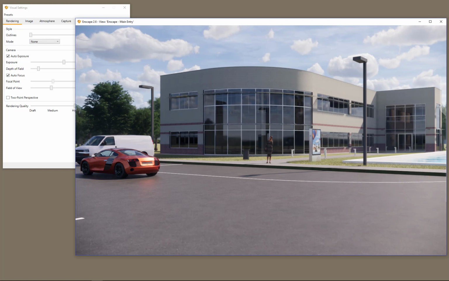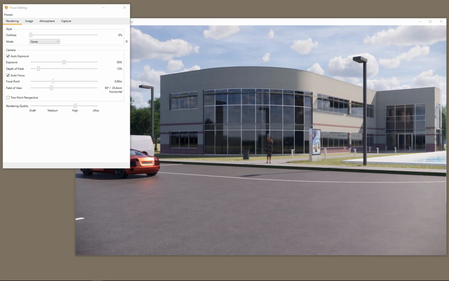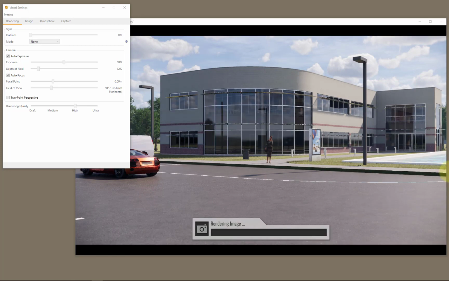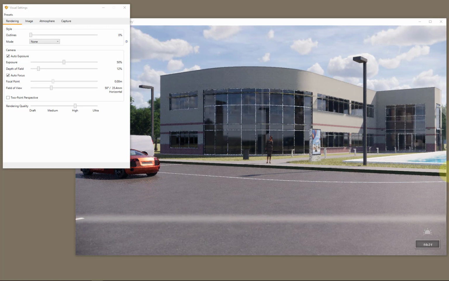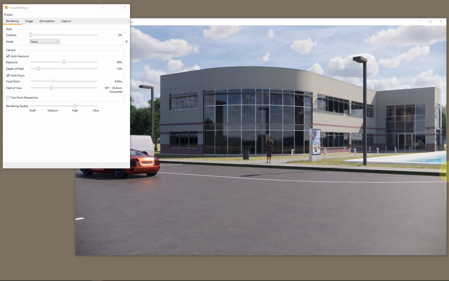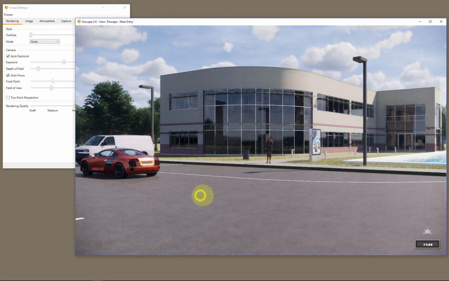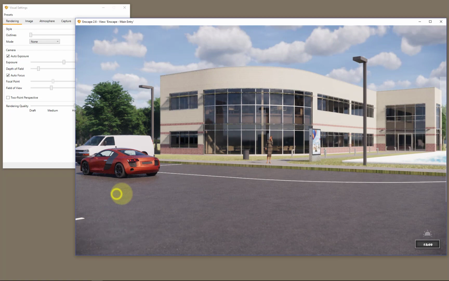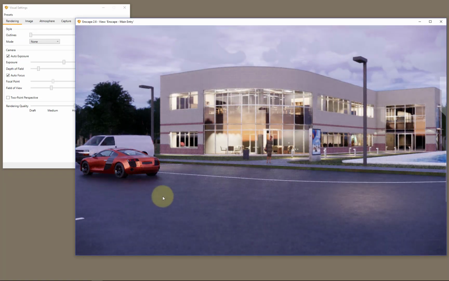We can then use the render command to render a high quality 4K still image. In this model, because we've taken the time to set up the light sources inside the building, we can switch the time of day to nighttime.